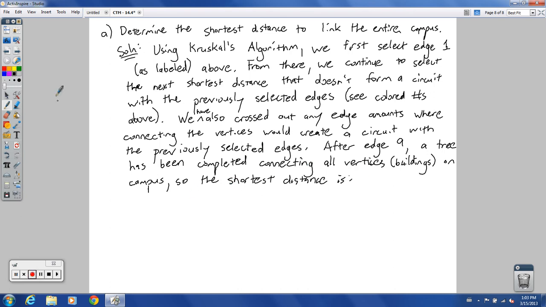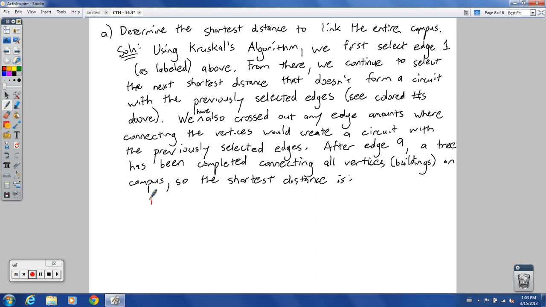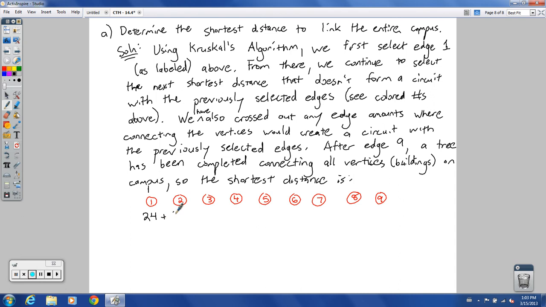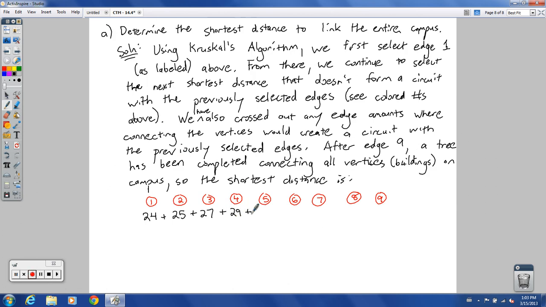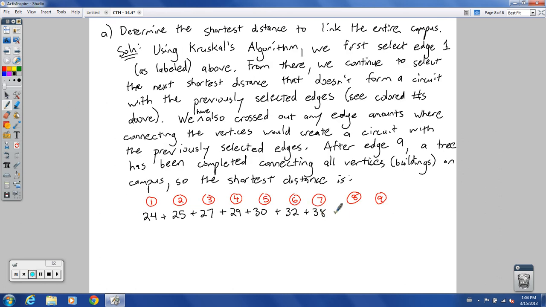and let's go back here and see what we got. So 1 through 9, I'm just going to refer back to this. Above them, let's put the numbers and circle them like we had in the drawing, just to make it easy to refer back and forth between these two parts. 6, 7, 8, and 9. Okay, so 1 and 2, that was 24, 25, and 3 was 27. So 24 plus 25 plus 27. 4, 5, and 6, we had 29, 30, and 32. And 7, 8, and 9 were 38, 45, and 50.